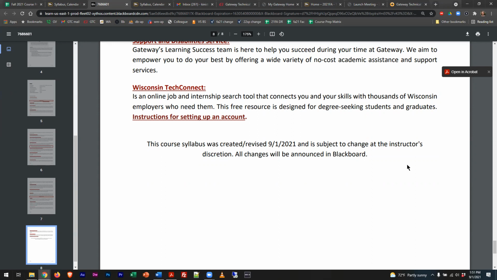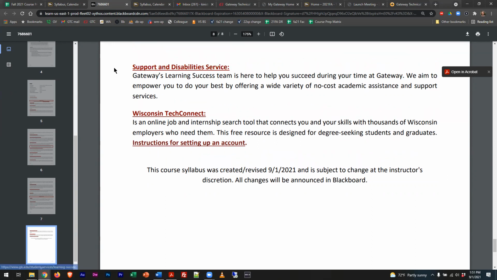All right, finally, I do want to talk about this little entry here too, where it says support and disability services. If you have any sort of a disability that is documentable, like a vision, hearing, cognitive, psychological, whatever your situation is, you want to make sure that you visit the Learning Success Center where disability support services are.